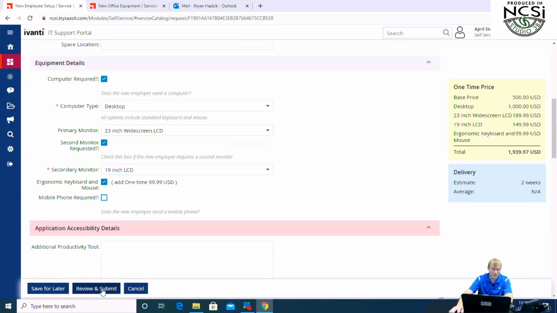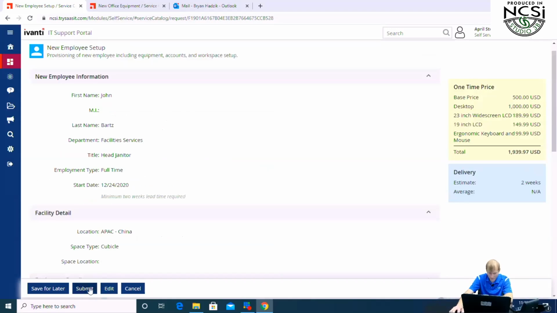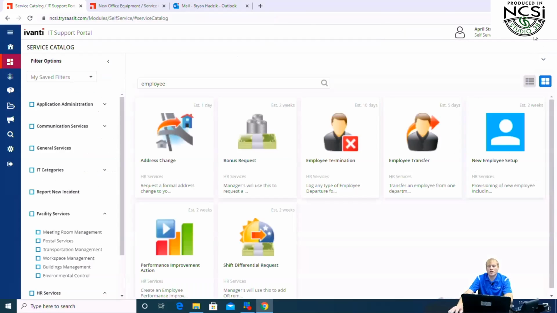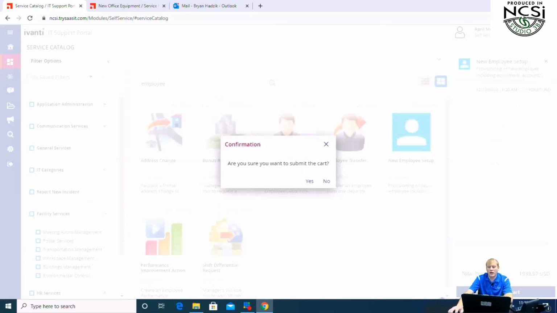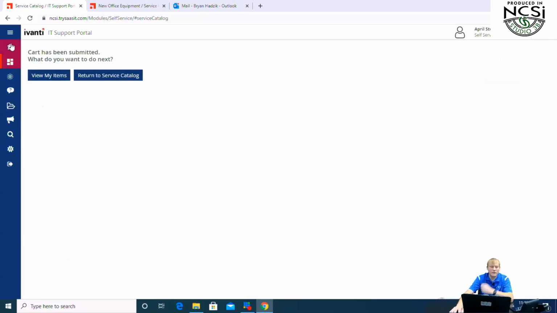Oh, I actually picked a secondary monitor, so I have to go through and validate and fix that. Again, submit that over to my shopping cart. Shows up here in my shopping cart, and I would go through and submit that.